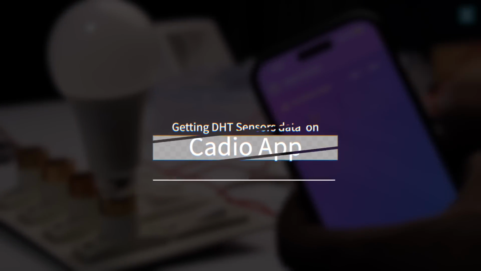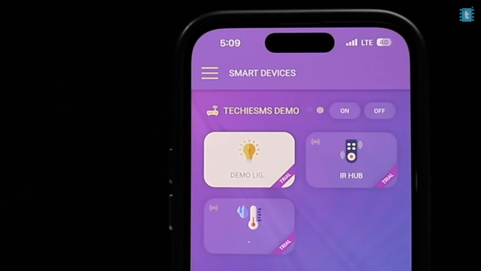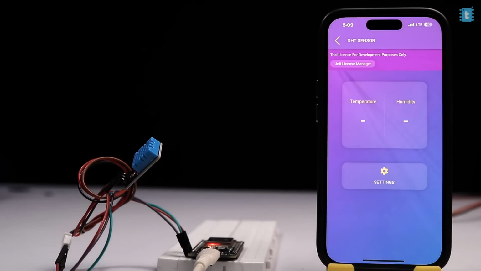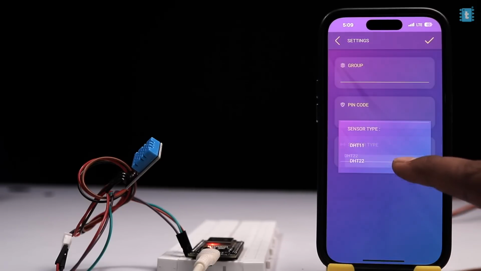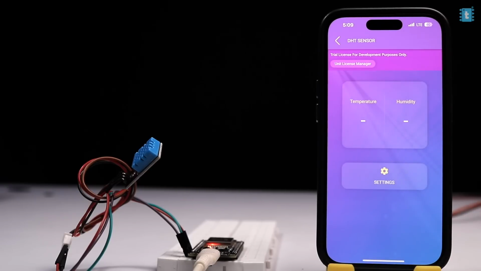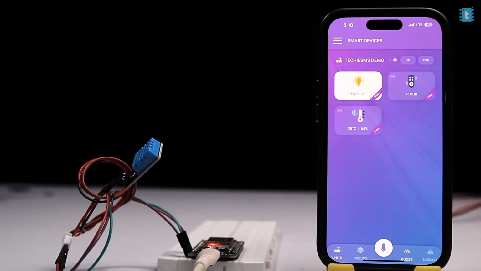Now let's test the DHT sensor. So here is the DHT sensor attached to GPIO 27, but I'm not getting any data here. So to configure it, just long press on this widget and click on setting. Here select the DHT sensor type. Here I'm using DHT11. Now just save it. And here as you can see, I'm able to see the real-time temperature and humidity sensors data on the app. And we can also visualize that same data on the home page on the widget itself.